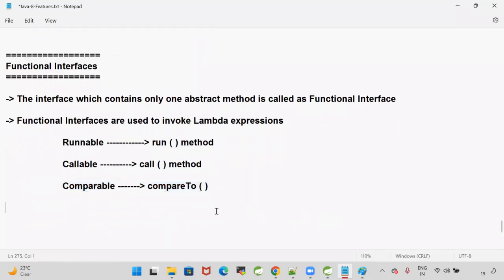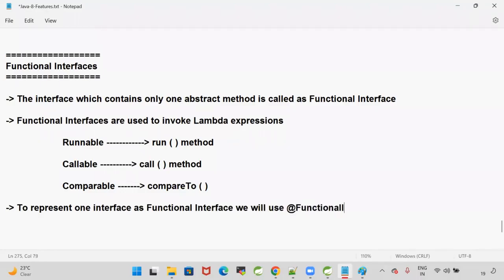To represent an interface as a functional interface, we use one annotation called @FunctionalInterface. It is an annotation to verify whether our interface is really a functional interface or not, that is, whether our interface really has only one abstract method or not. That will be verified by @FunctionalInterface.